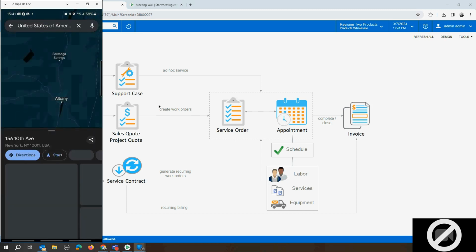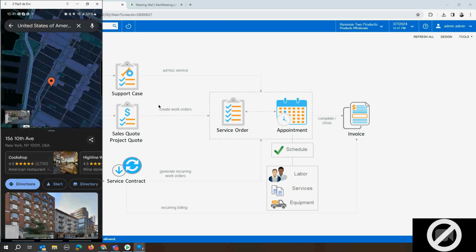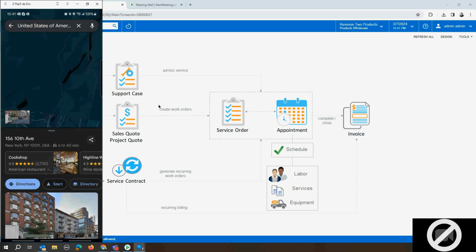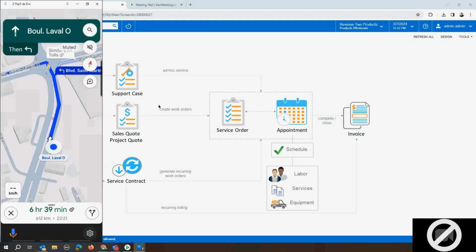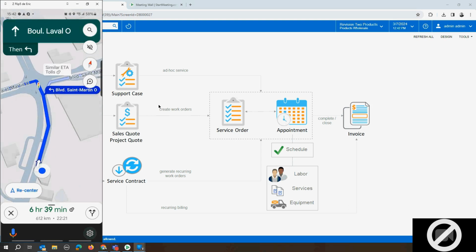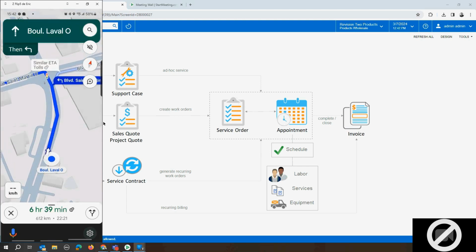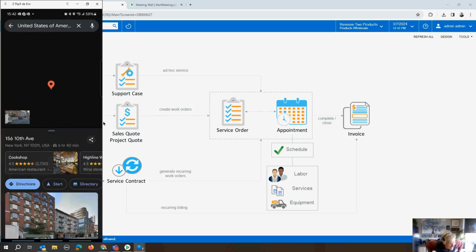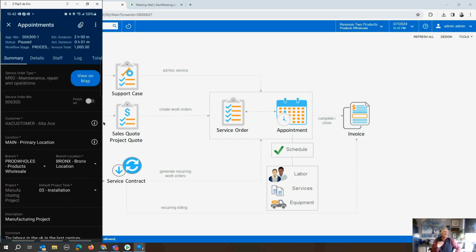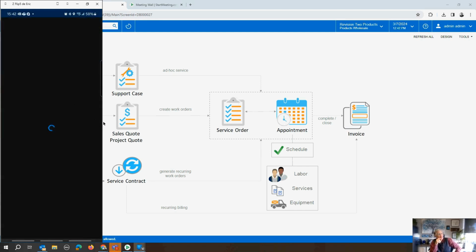And I'm using Google, an Android phone. So I can start, so it will take me 6 hours and 30 minutes to get there. So of course I will be late, right? Maybe you have to stay at a hotel later and get the expenses for the hotel and put them in Acumatica. Exactly.